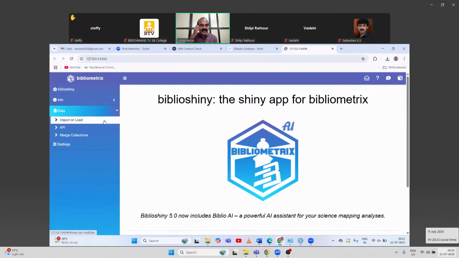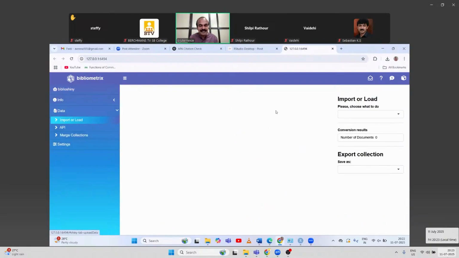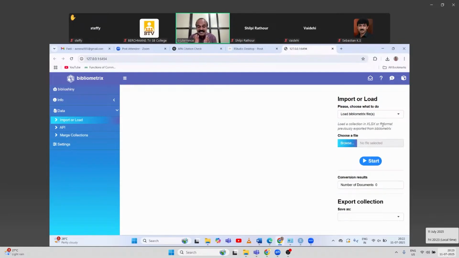Come to data, import data or load data. Here, at the time of importing data, we are selecting load bibliometrix file, because the file we have now is the one created with the help of RStudio, where we combined both these files. The file was processed by RStudio and combined as a new file. That is the bibliometrix file. That is why we have to select load bibliometrix file here.